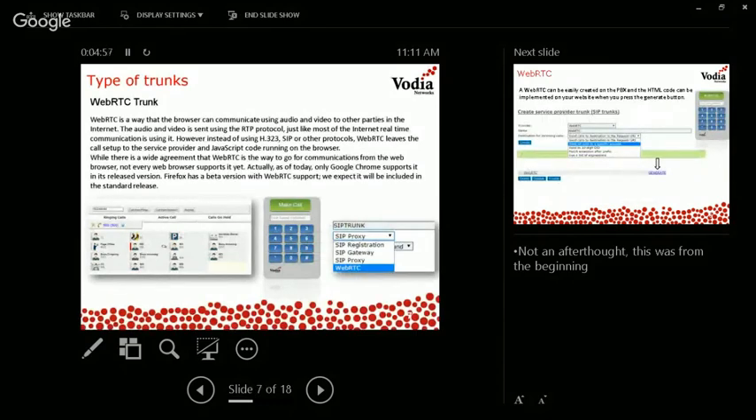WebRTC trunks. WebRTC is a way that the browser can communicate using audio and video to other parties on the internet. The audio and video is sent using the RTP protocol, just like most internet real-time communication. However, instead of using H.323, SIP or another protocol, WebRTC leaves the call setup to the service provider and JavaScript code running on the browser.